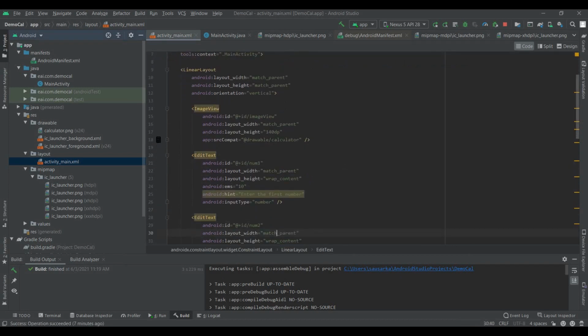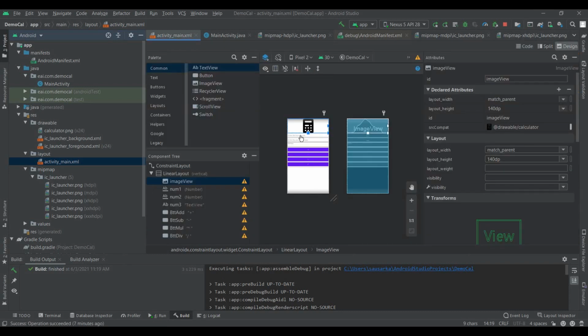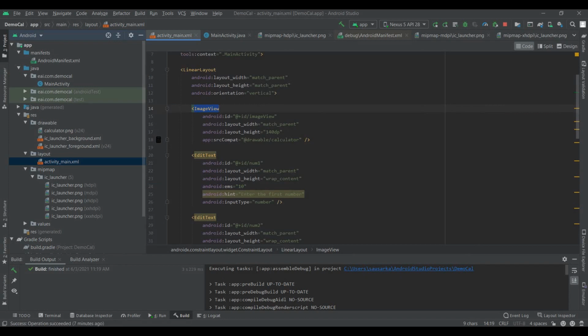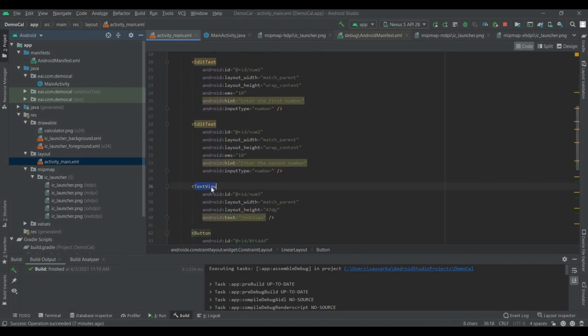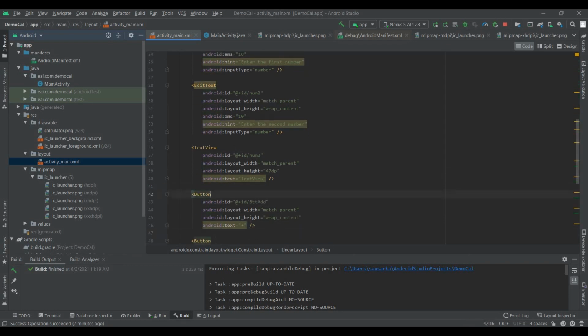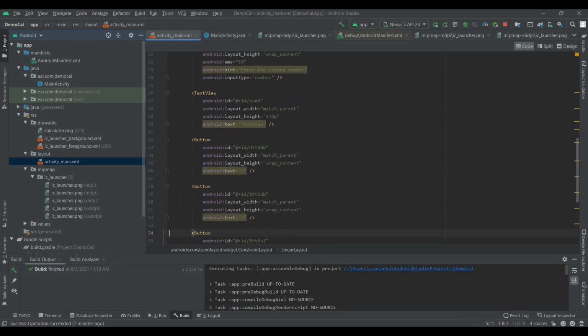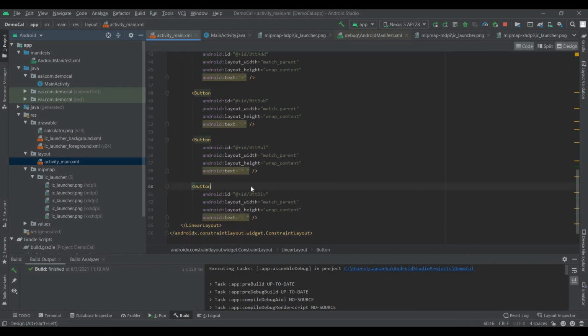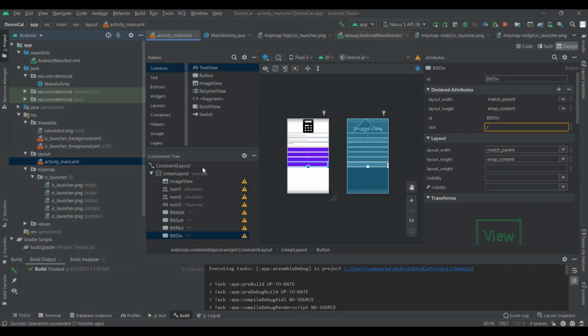So over here we only have an image. What is the image? This is the image, right? And then we have two edit views and one text view and 4 buttons, right? So the same thing is there in the code as well. There is this edit view, there is this image, there is again an edit view, and then there is this text view wherein the result is being shown, and this is the first button, and then this is the second button, and then this is the third button, and then finally this is the fourth button, right? And we see all those buttons over here as well, right?